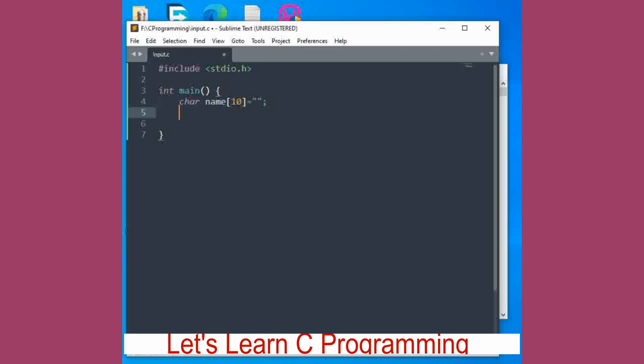Now let us get some input from the user. For this we have to use gets. gets is a function and its argument is the name of the variable. In this case the name of the variable is name. Now close the bracket. Now we will see whether this gets works or not. Name we had defined as a 10 character array.